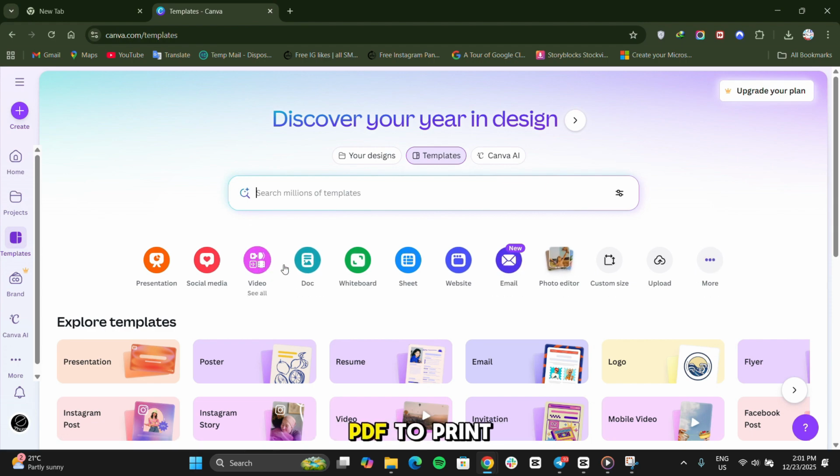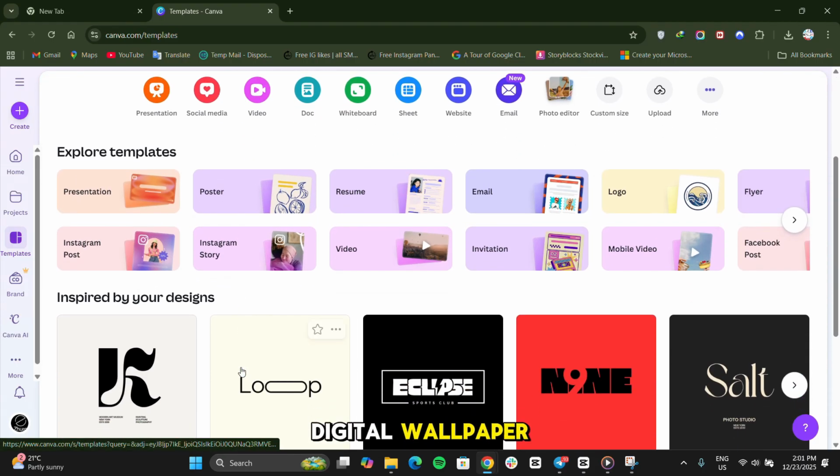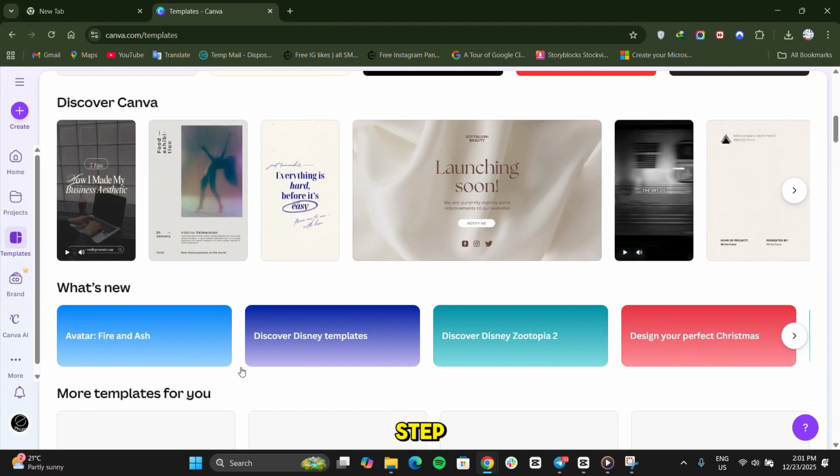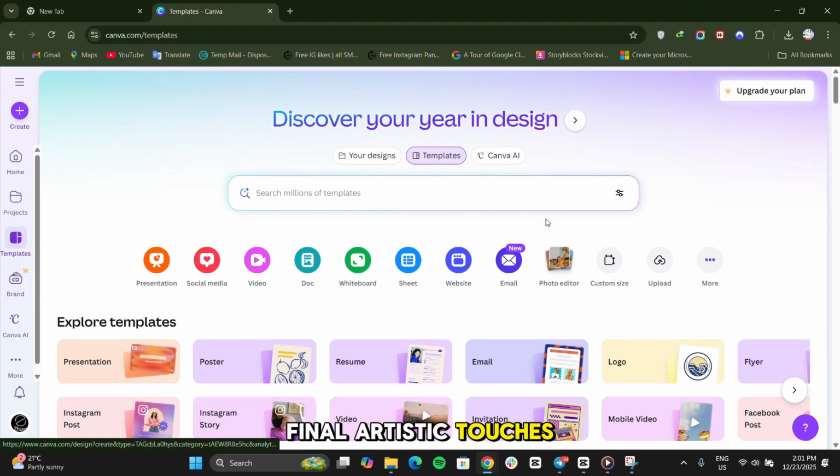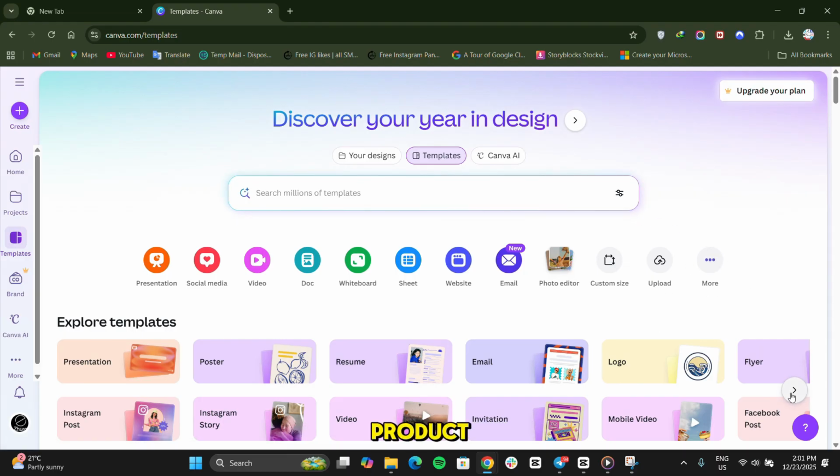You can save it as a PDF to print at home, share it as a view-only link with friends, or even use it as a digital wallpaper. We're going to walk through every single step, from choosing the right template to adding your final artistic touches, ensuring you have a stunning final product.